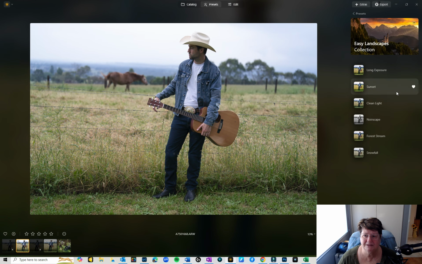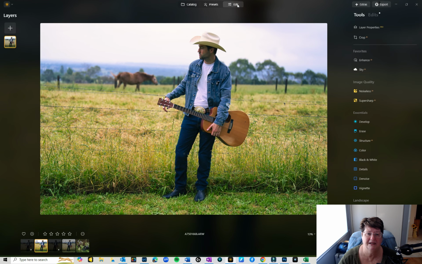And I'm going to go back to my presets and put that sunset one in, but I'm going to give up on sky replacement. For whatever reason on this image, it's just not working. Why do I persevere with this video? Because I want to show you that you can still create beautiful, gorgeous backlighting even without using the sky replacement.